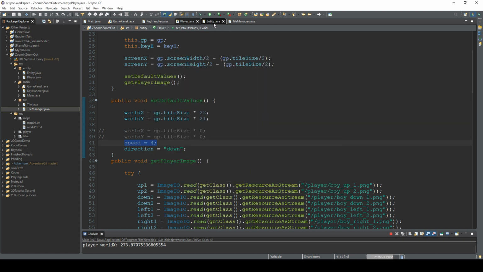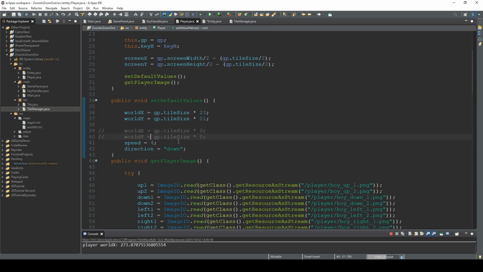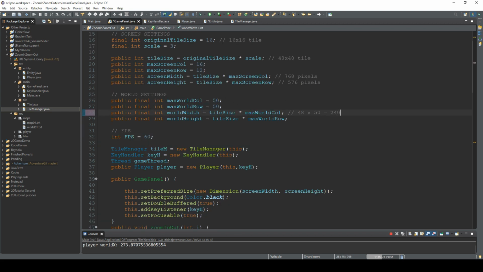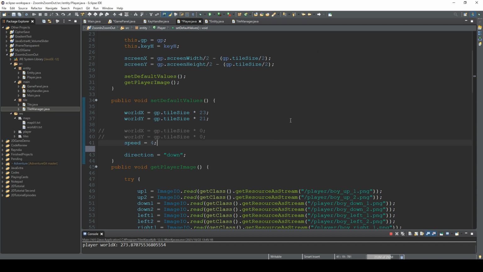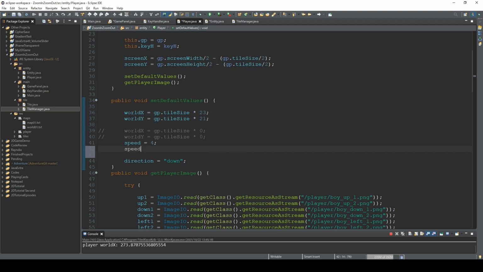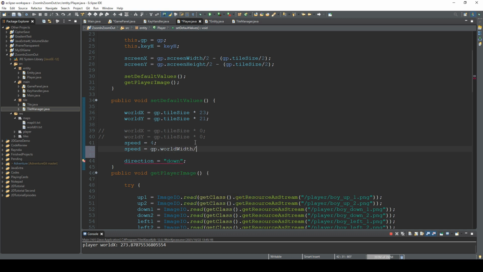First, go to this entity and change this speed to double. And the default world size is 2400. That means 2400 divided by 4, the player speed, equals 600. So we can replace this line like this. So speed equal gp.world width divided by 600. So this returns 4, so it's the same.